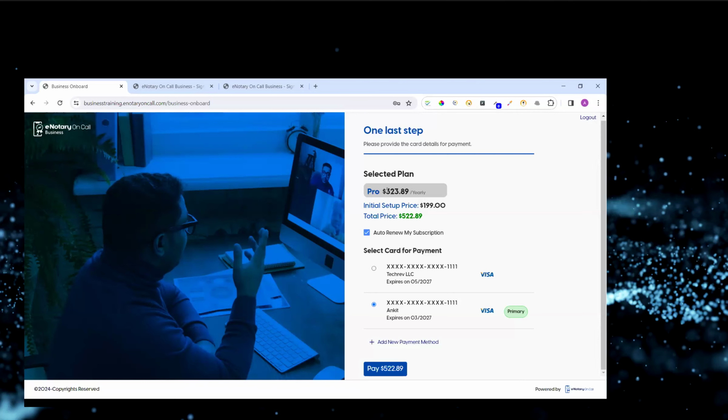So here it will show you a summary: you have selected the pro plan, annual plan, during the sign up process, for which there is an initial setup fee of $199, and then 323 plus 8.89 plus 199, so the total price is $522.89. You just need to select the card which you have added and pay. Before paying, you need to select whether you want to auto renew or not. Based on whether you enable or disable this checkbox, the system will automatically renew or will not renew your subscription. So I'll click on the pay button.